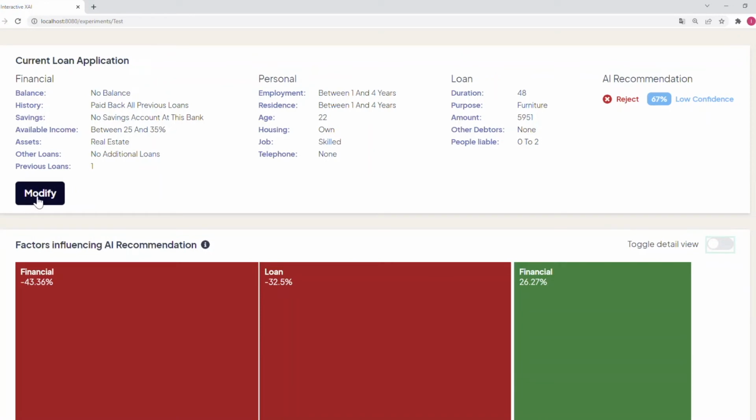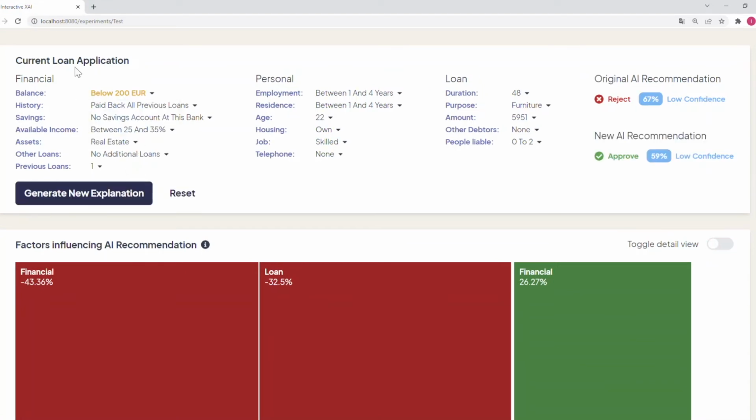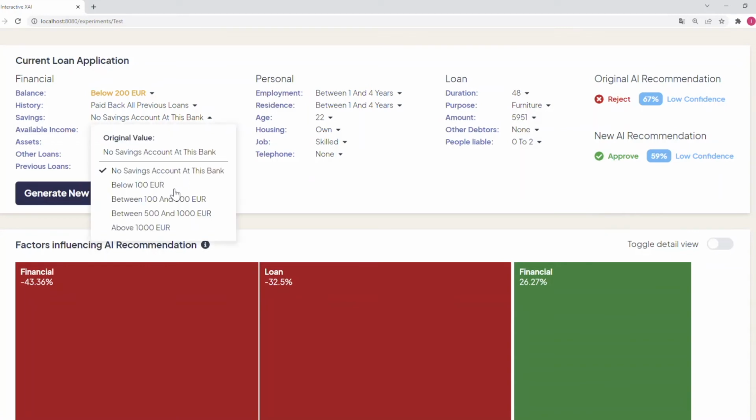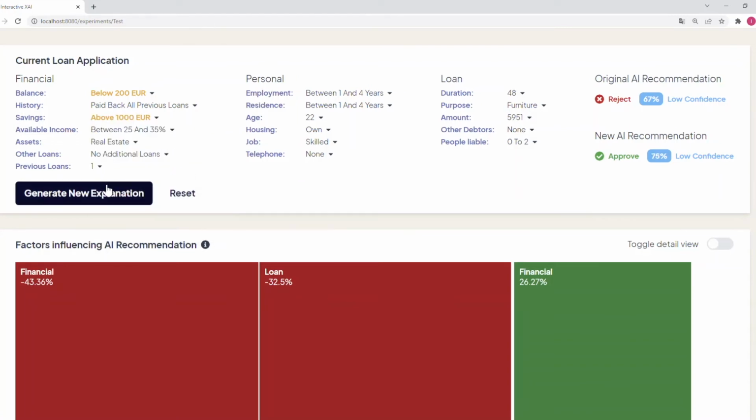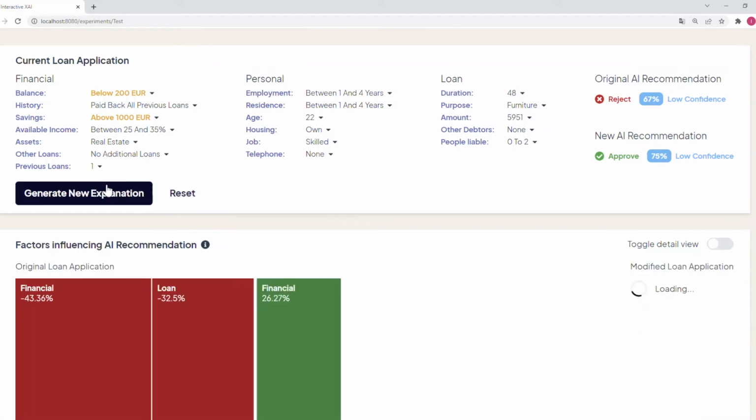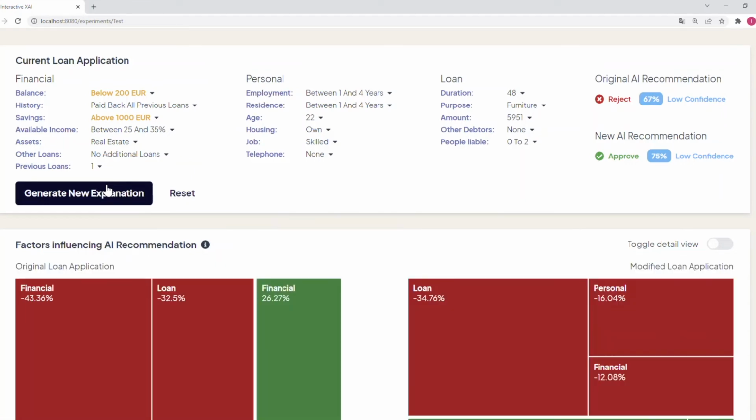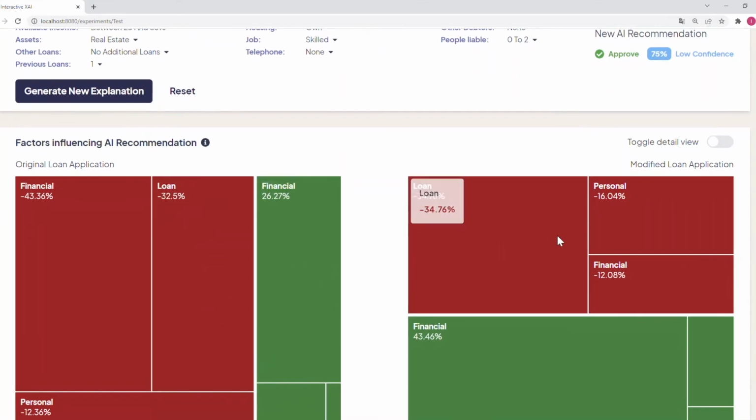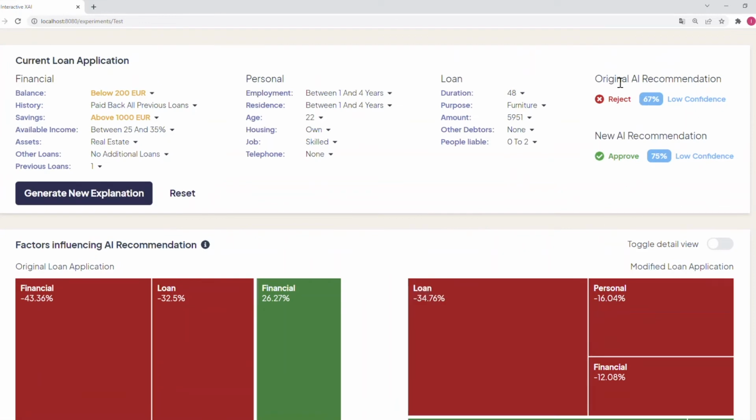And because we have chosen that modification should be possible, we can now press modify, and we can change the values in this application and instantly see how this would change the AI recommendation. And we can just change some values, and now we can also press generate new explanation because this what-if analysis was also enabled in this experiment configuration. And now we can just compare these two LIME graphs and visualizations of the two instances.